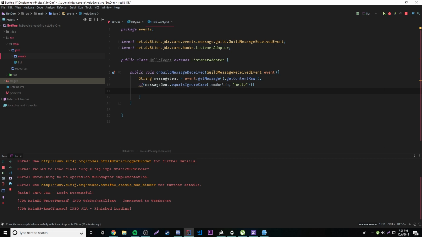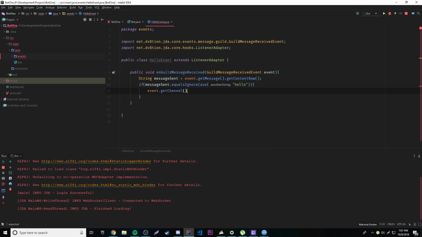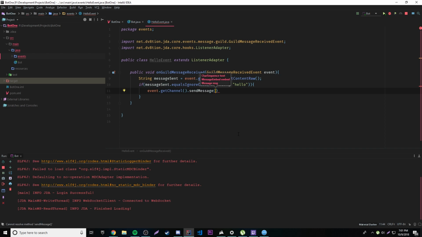And to send a message, we could do event.getChannel. This is going to get the channel that the event happened in, okay? That's important because we want to send the message inside the same channel that the message was displayed. That makes the most sense, of course. And then send message. So get the channel and then send the message in that channel, okay? What message do we want to send? We'll send hi for now, okay? Hi. So the bot will say hi whenever someone says hello.